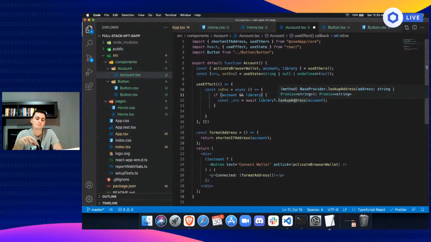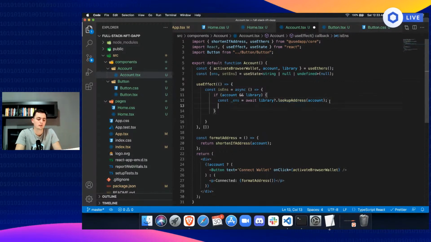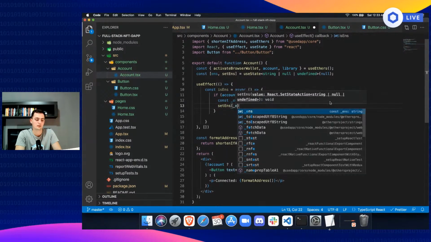It returns a promise of a string, and you need to enter your wallet address as a parameter. It's a string, and it will check if this wallet address has ENS registered. That's it. And yeah, we are going to set the ENS state like this, setENS.